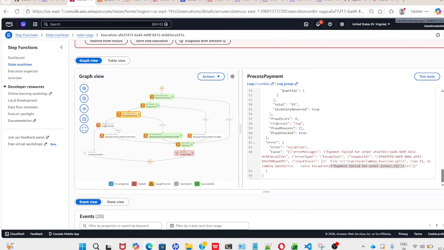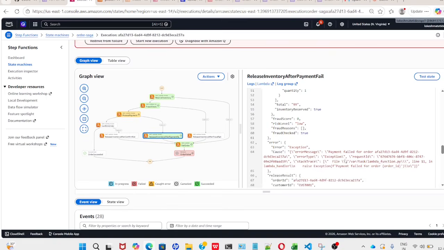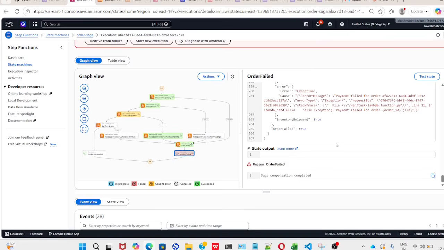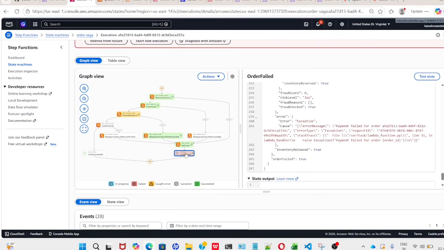So once the process payment failed, it didn't proceed to confirming the order or releasing inventory, all these scenarios. So it came to release inventory after this scenario, right? And then it failed the order. Okay, so if you see this one, inventory released true, right?